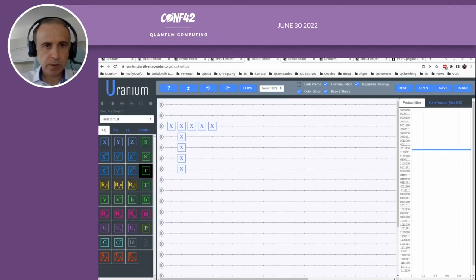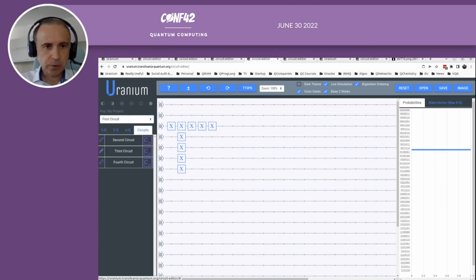Circuits can be reused in the sense that smaller circuits can be saved in a project and reused as gates in a larger circuit from the same project. For example, like this one. We also provide a very simple Python API which one can use to generate circuits programmatically. After doing that, circuits can be imported in your existing projects.